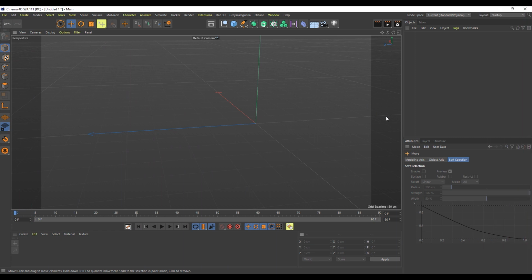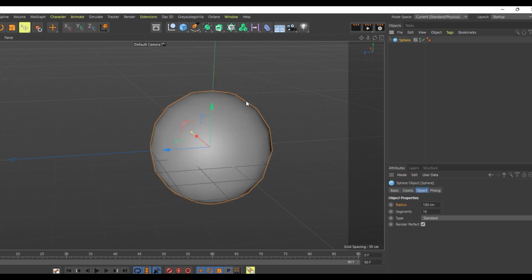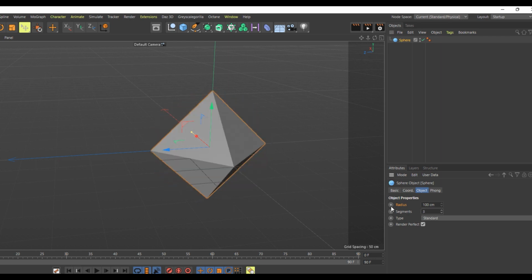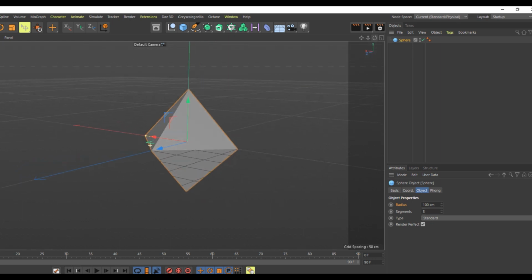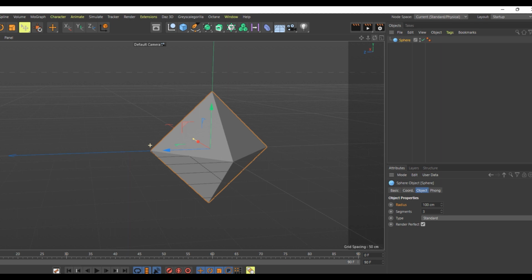So the very first thing we want to do is to go into Cinema 4D, then click on our object here and click on the sphere. Then the next thing is we want to reduce the segment. Right now it is at 16 segments. What I will do is reduce it to 3. And as soon as I do that, it gives us this icosahedron shape. With this, we form our first object.